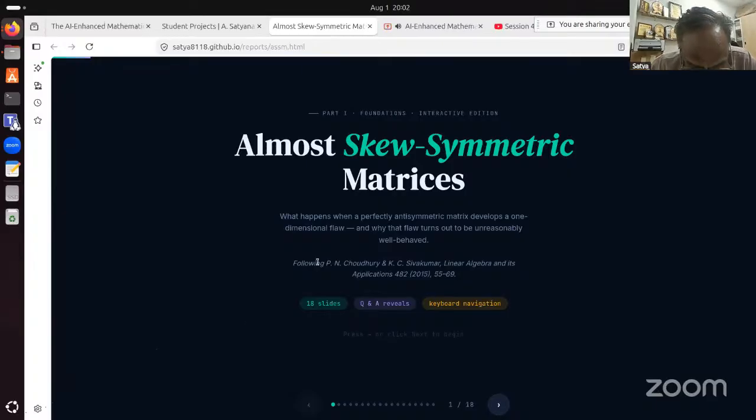This is about one paper. This is the research side. I took a paper by Projesh Nath Choudhury, an IIT Gandhinagar faculty, and K.C. Sivakumar from IIT Madras. Their paper is related to almost skew symmetric matrices. I have not completely covered it, but how to read a paper and how to divide it. This website now contains a lot more information than that file, though it is still not completed.